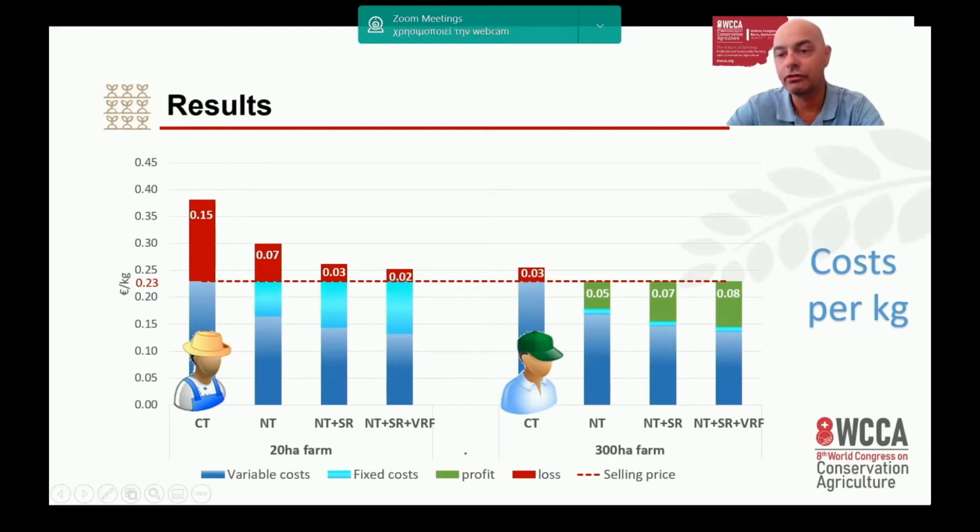They have no opportunities to become profitable even if they invest in novel technologies. This partially explains the low adoption rate of conservation and precision agriculture in Greece and Europe, where small farmers are the majority. On the other hand, it is possible for the large farm to become viable by shifting to more sustainable schemes.